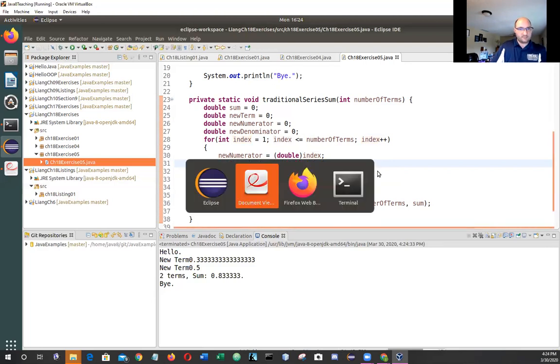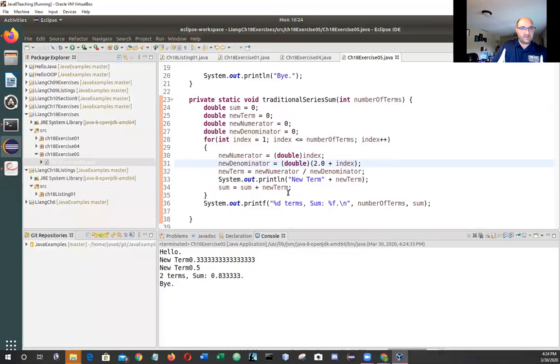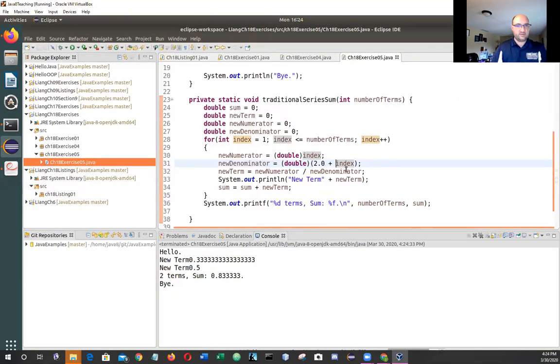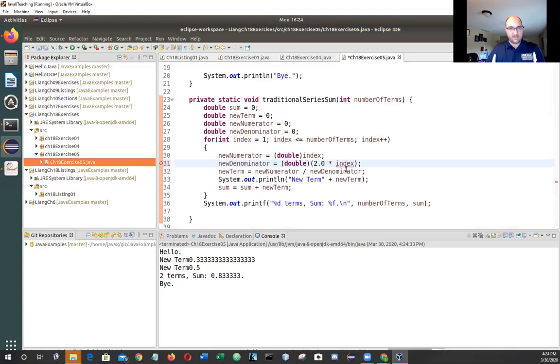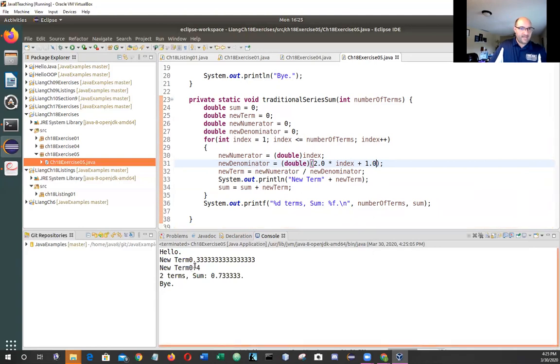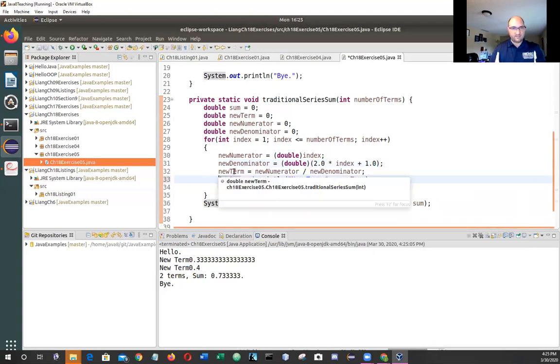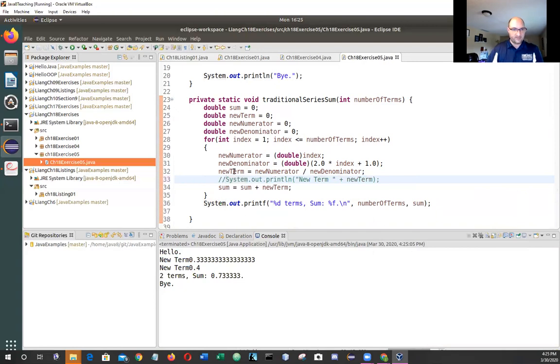Let's take a look at that problem description right quick. So it is 2 times I plus 1. So that needs to be 2 times index plus 1.0. Okay, now give that a shot. Now, hey, you know what? That is what we needed. Okay, and so I got my equation wrong. That's why we do these things though.